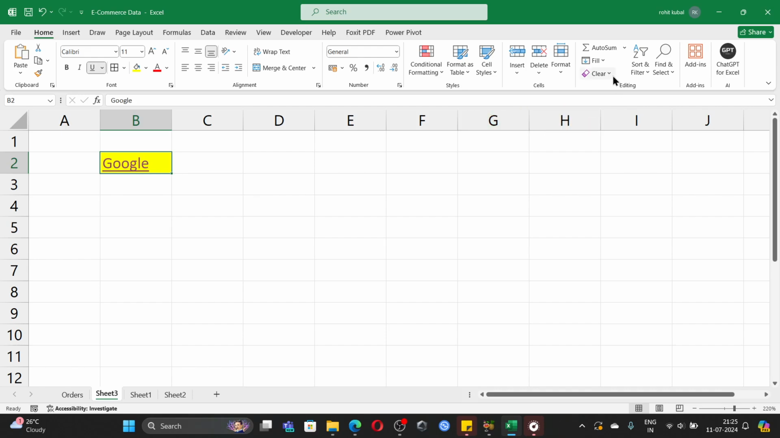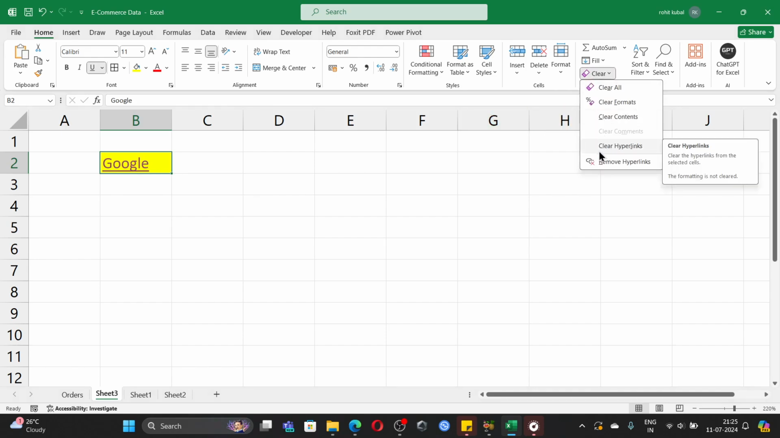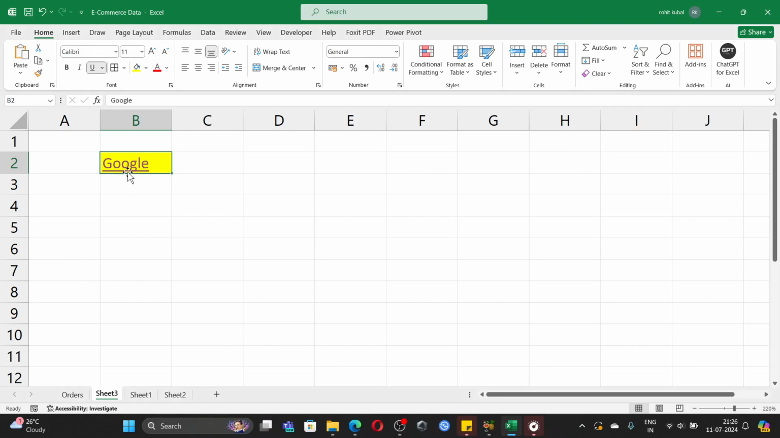Okay, so for that we have two options, clear hyperlink and remove hyperlink. Both are going to work differently, obviously. When I click on clear hyperlink, see, when I hover over here, this Google word is clickable. When I hover, it is showing me a hand icon over there. When I go over here and click on clear hyperlink, you might think nothing has happened, but now if I hover over there, it is not changing into a hand icon. Why? Because whatever link we had in the background, that link only got removed. The formatting of the hyperlink is still there.